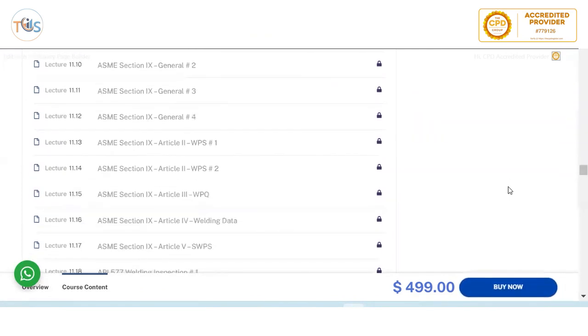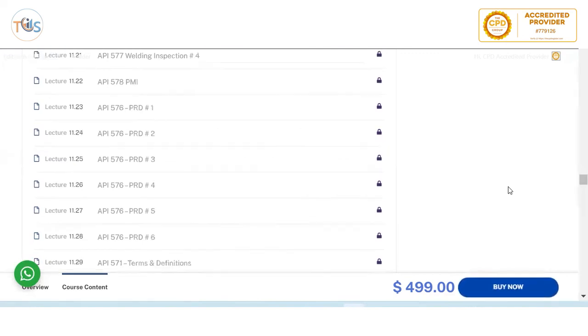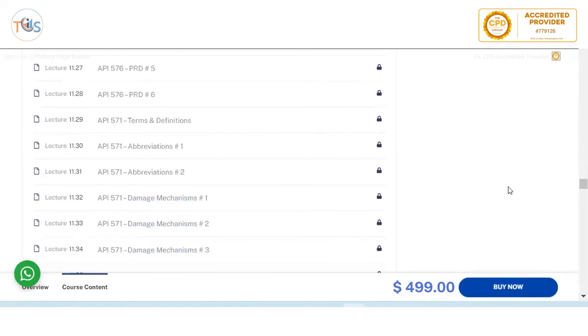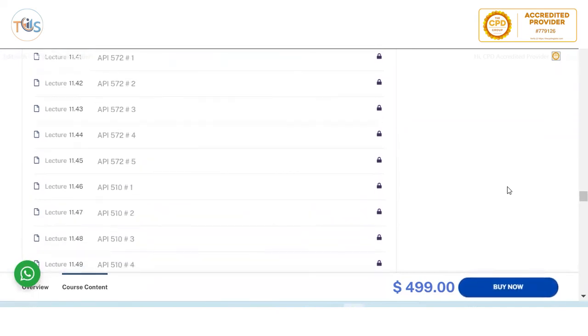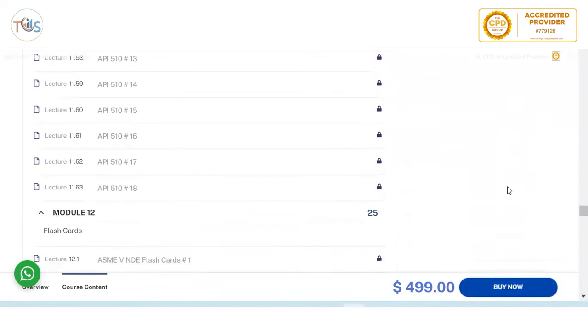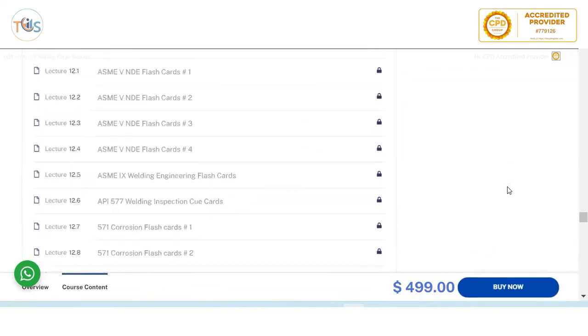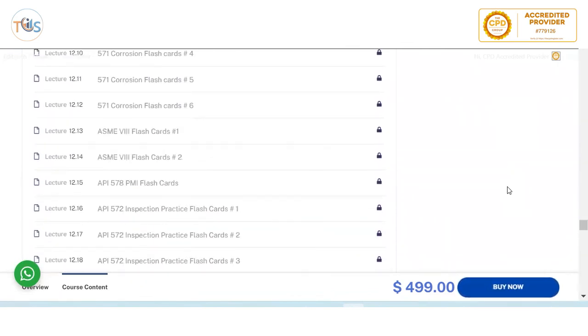And then ASME Section 9 and 577. As you can see, we went smoothly from NDT to welding inspection, to PMI, to pressure relieving devices, to damage mechanism, and to piping construction code, and inspection practice 572, and then finally the 510 inspection code, pressure vessel. And then we also brought again this flashcard, so you can go quickly to the flashcard section and see the highlights. This is especially important in the last few days before your exam starts.